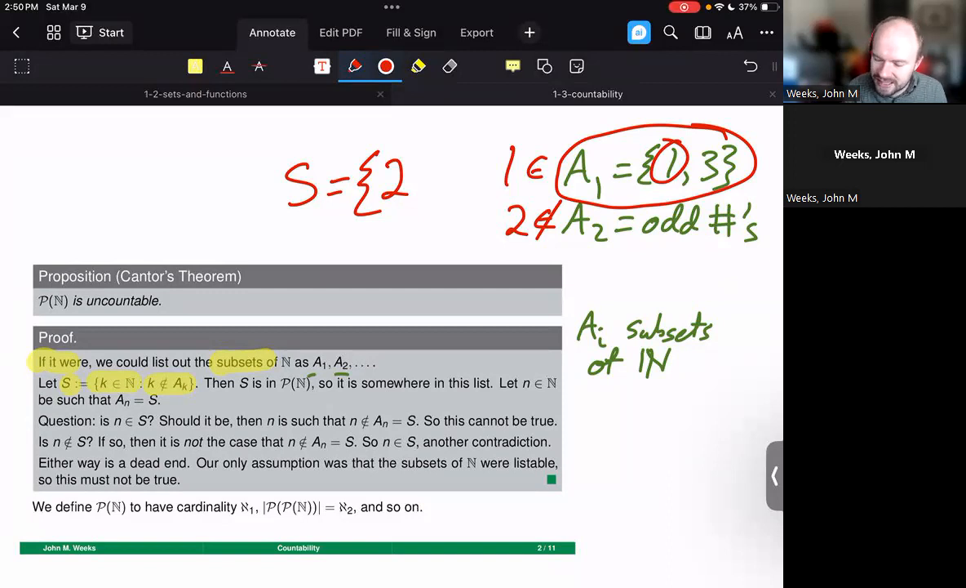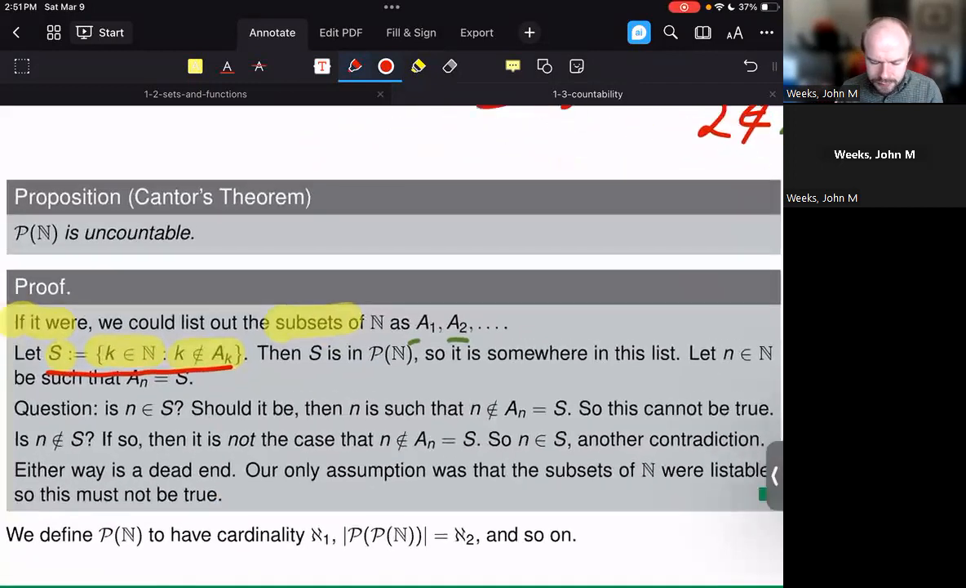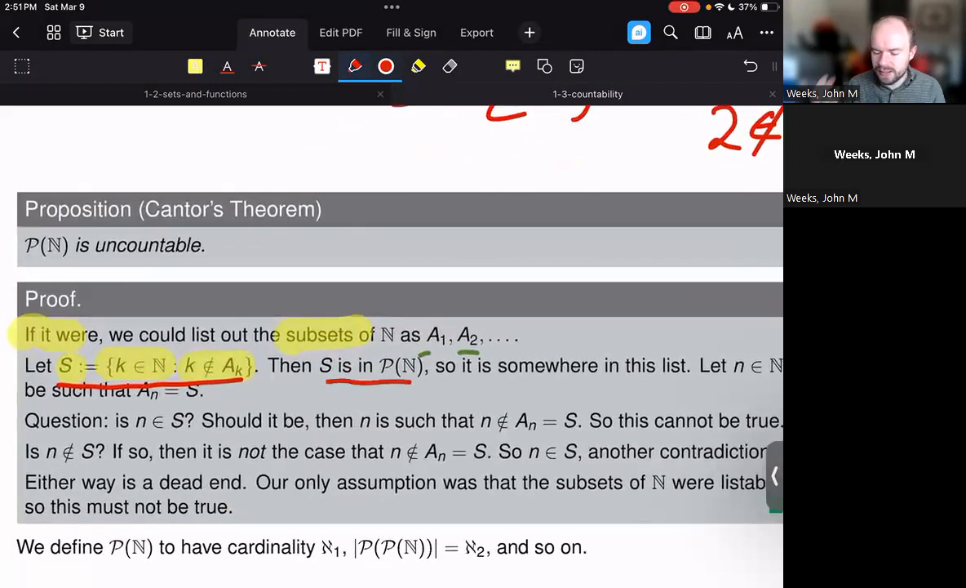We can't actually say this is a 1 and this is a 2, because that would be putting some sort of supposition on what our list is. So we can't actually say 2 is in whatever the set is. It depends on the list that we create, going from A1 off to infinity. So this set S is the set of all indices of our sets that do not contain those indices inside of those sets. This is going to eventually get you a subset of the power set of the natural numbers.